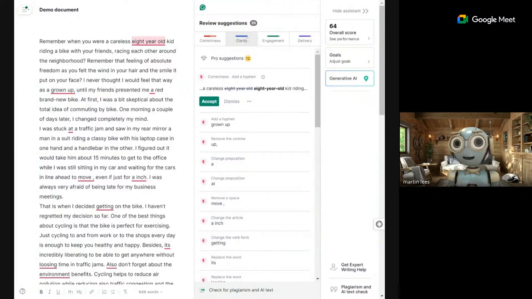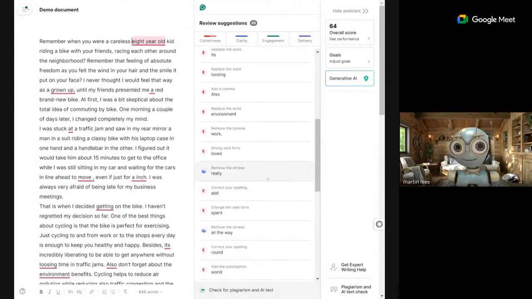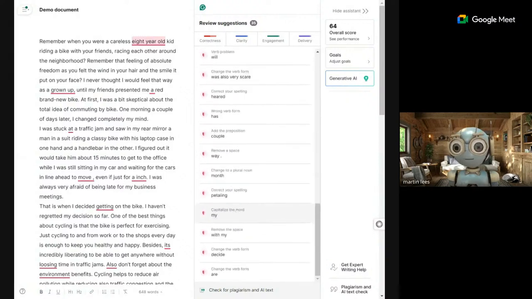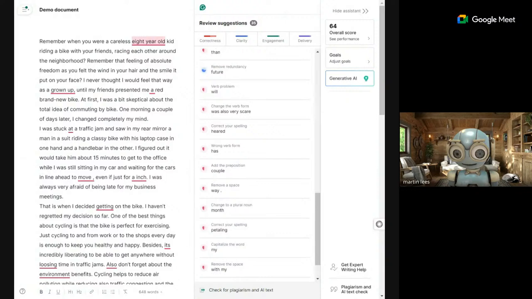So you've got, you know, it's got high clarity, high engagement, high delivery, but a lot of correctness issues. It's found 12 suggestions, and then you can go into each one and determine what needs to be changed. So it has different things, and it can also check for things like plagiarism, but that is reasonably hard to analyze.